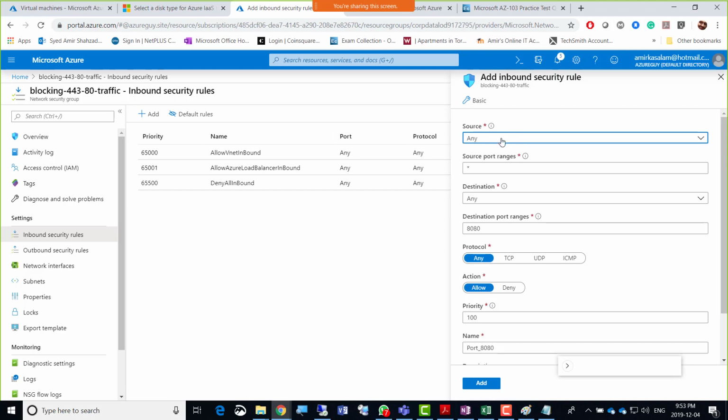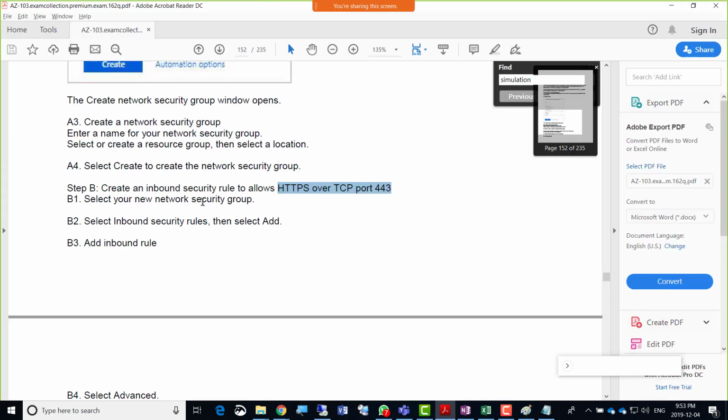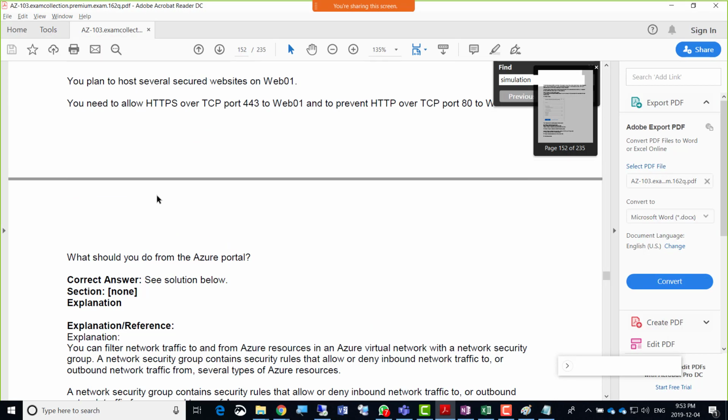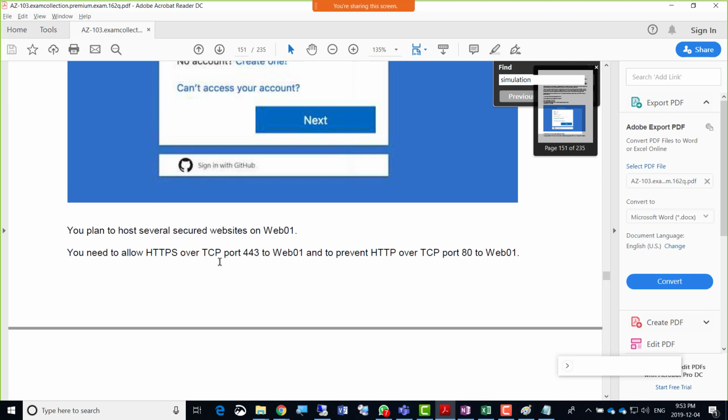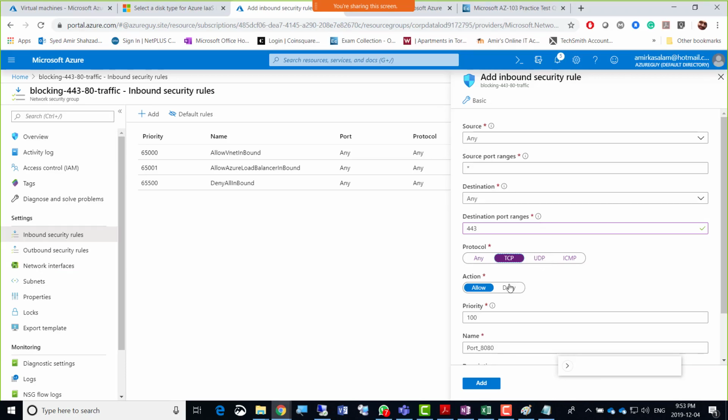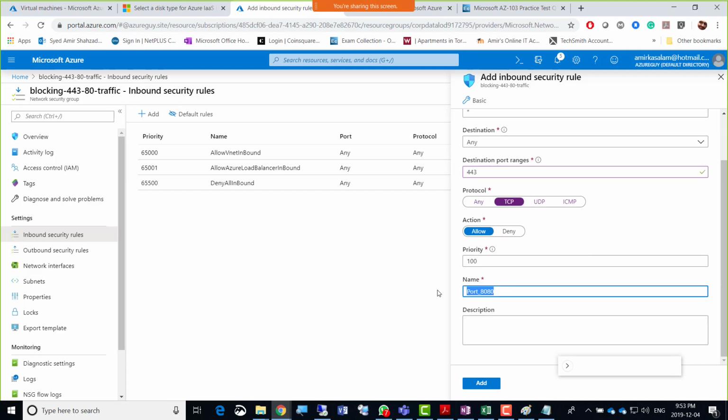to the virtual machine. So any there, and then the destination port range is 443 over TCP. And where's the objective here? Okay, objective, let's go for the objective. We need to allow HTTPS over TCP port 443 to Web01 and to prevent HTTP over TCP port 80 to Web01. Okay, so this is TCP and this is allow, and done, right? So this is HTTPS, and yeah, add.